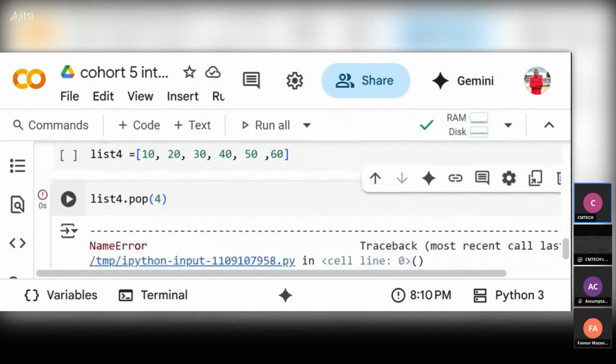Who can try? Okay, Azonta, try. Azonta, can you try? Hello. So let's wait for Azonta. Okay, Azonta has logged out. Azonta, can you try?